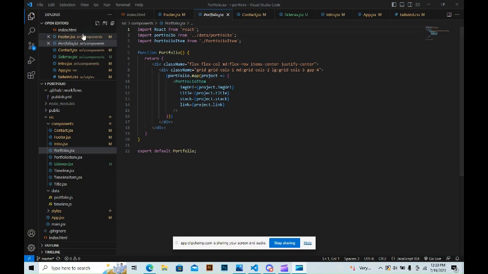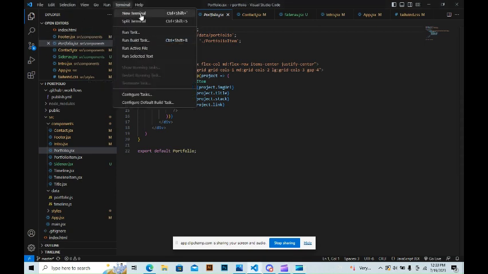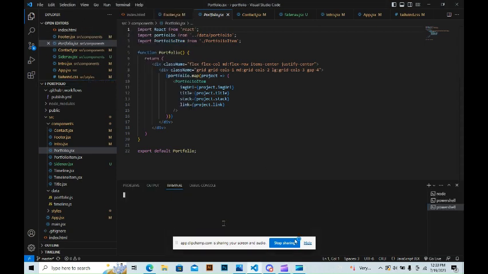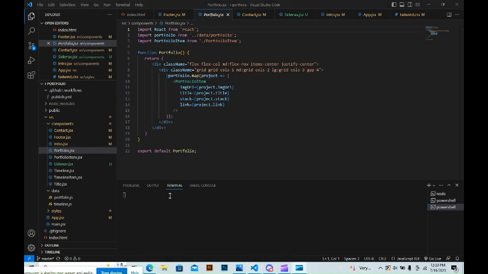First of all, open your terminal, a new terminal. Just make sure that Node.js is installed on your computer. Run npm, then it will take a couple of seconds. This is our live project.